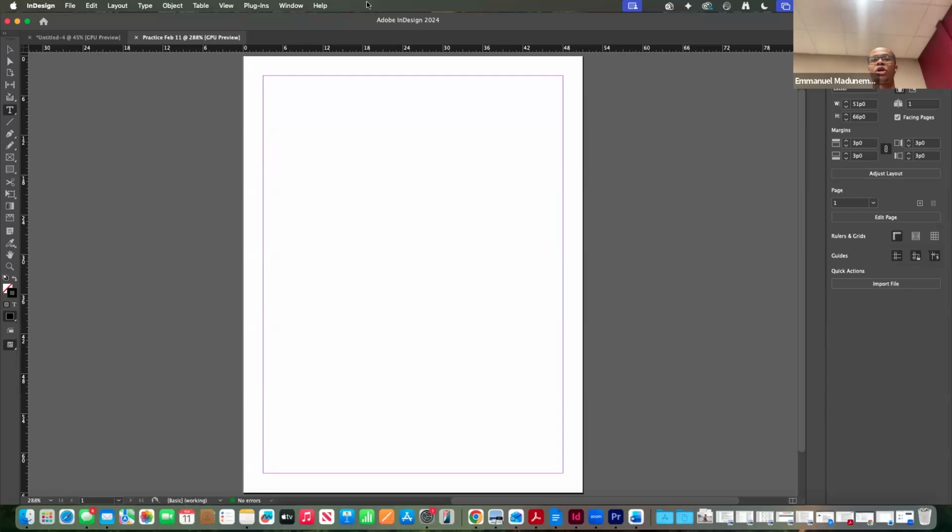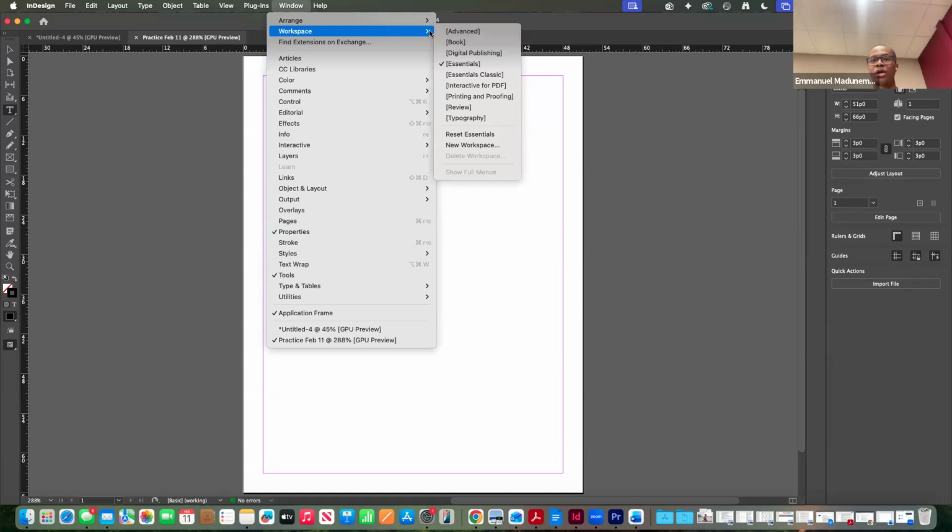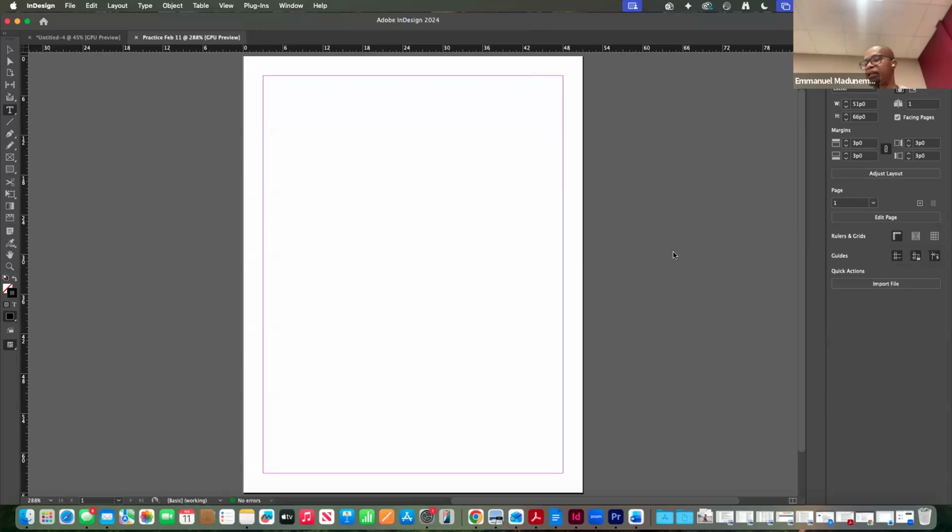If you lose a panel here, you can go to Windows and click that panel again to bring it back in. Or you can rearrange your workspace to essentials or to a new format, and return some of those things back to the basics. Now we know how to open a file and we know where all of our panels are.